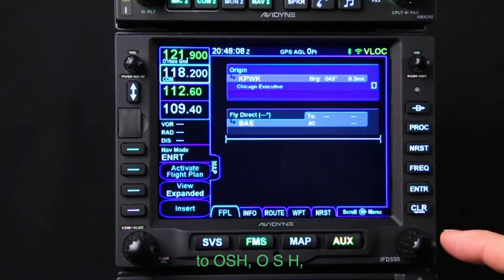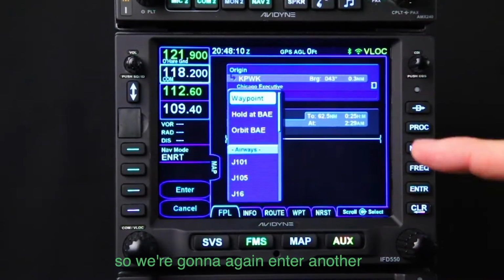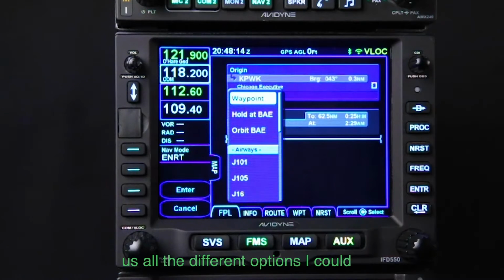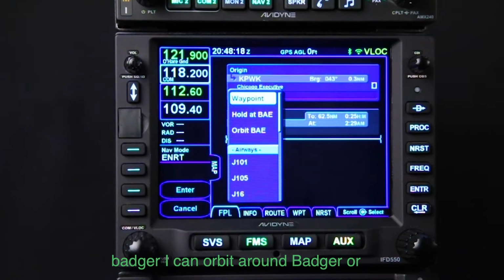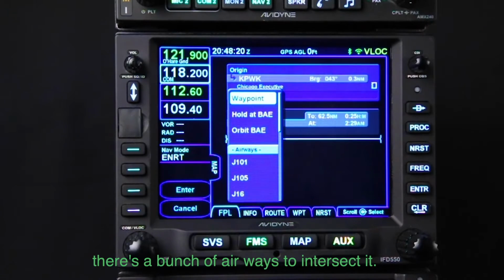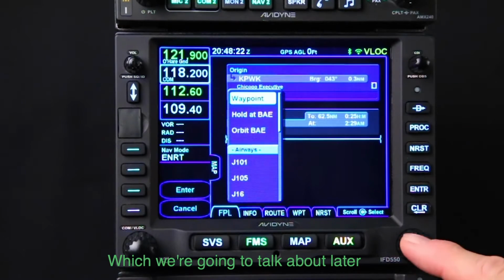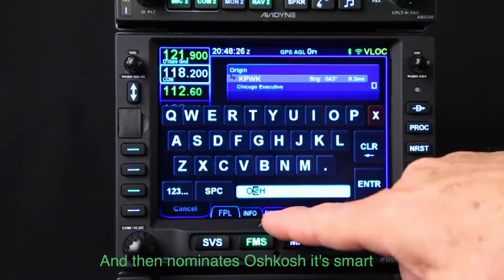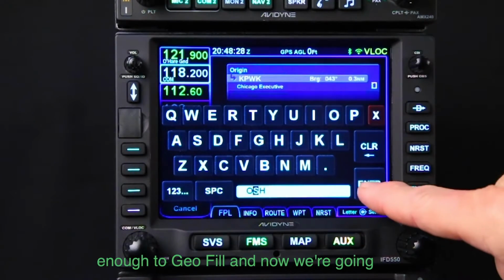Now we're going to go to Osh, O-S-H, so we're going to, again, enter another waypoint, but notice off of Badger, it gives us all the different options. I could either enter a waypoint, I could hold at Badger, I could orbit around Badger, or there's a bunch of airways that intersect it, which we're going to talk about later. For now, let's enter Osh. And it nominates Oshkosh. It's smart enough, GeoFill.